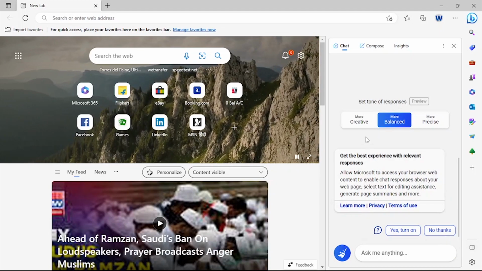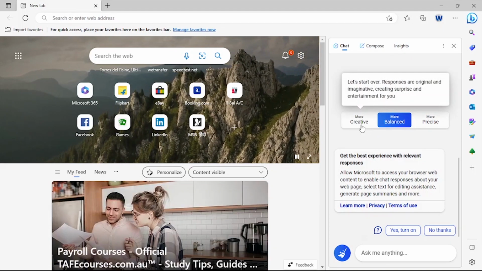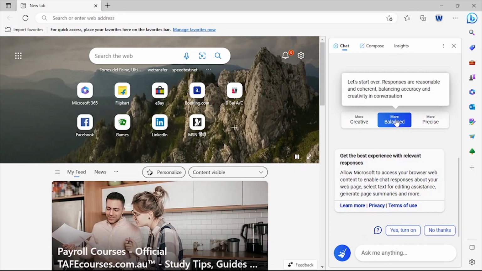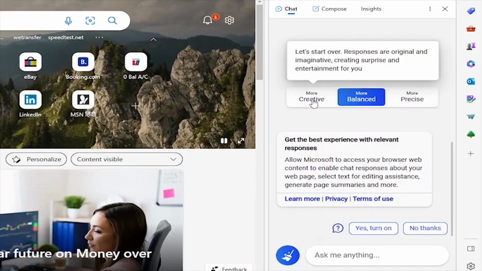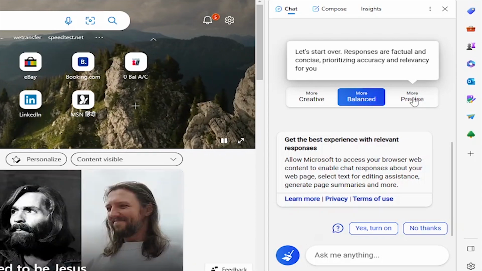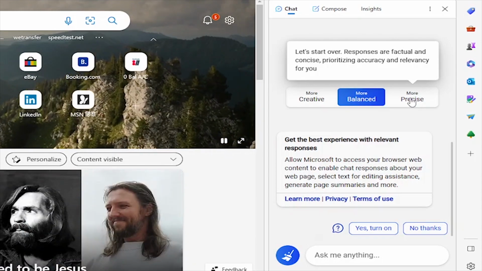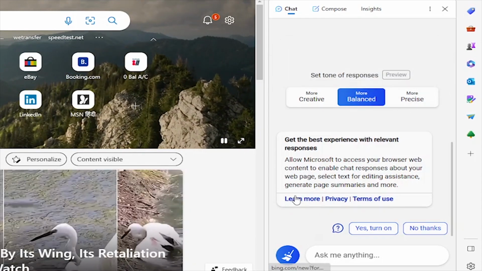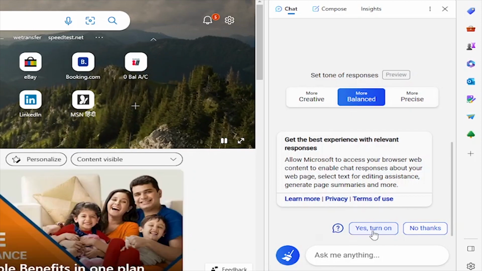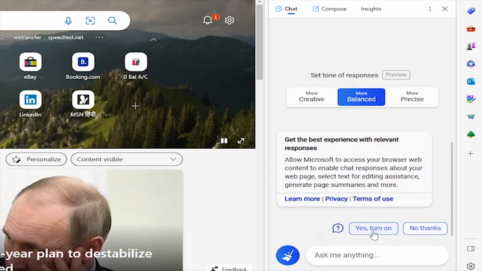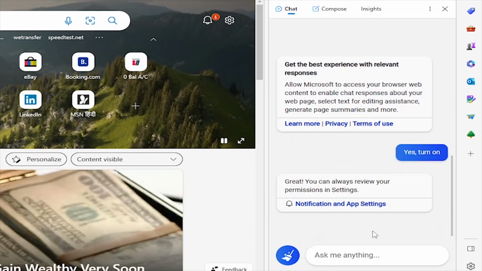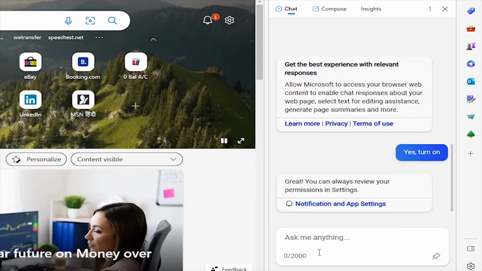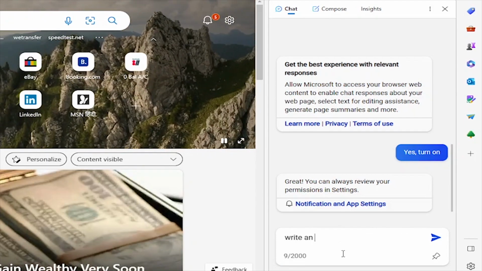Under Set Tone of Responses, choose the Balanced option. You can select the Creative option to give the chatbot more freedom for original responses, or the Precise option to get more accurate answers. Click the Yes, Turn On option to allow Bing to access your browser content to understand the context. Compose your question in the Ask Me Anything box and press Enter to get the answer.